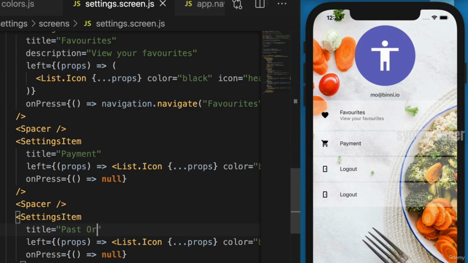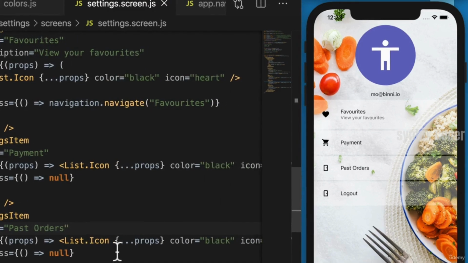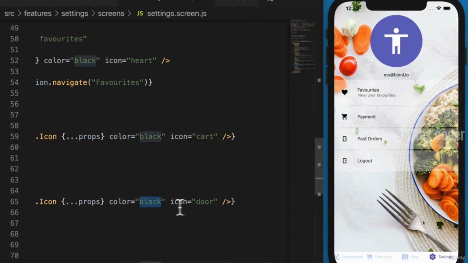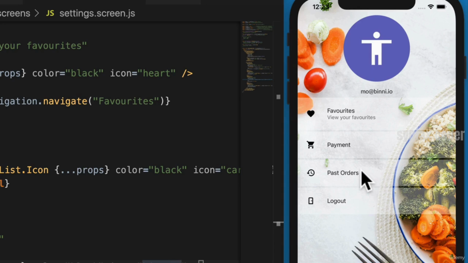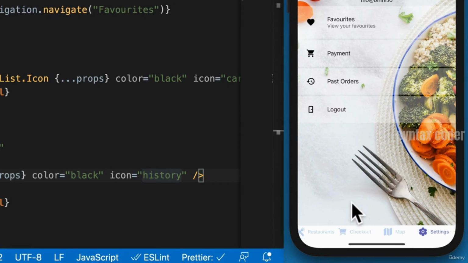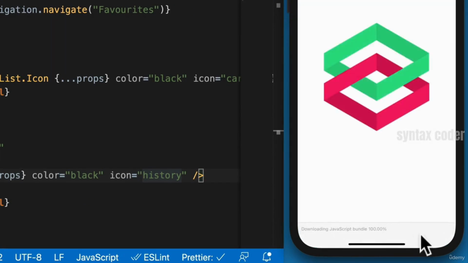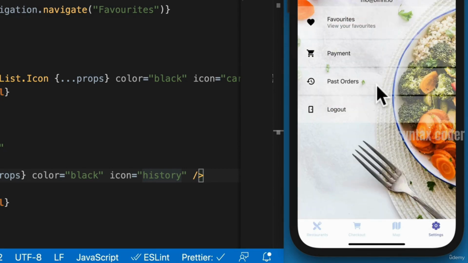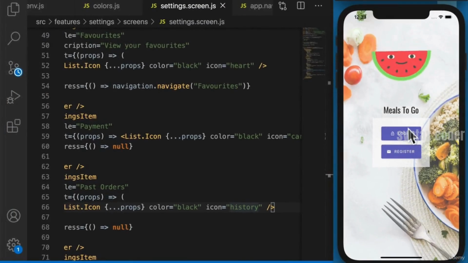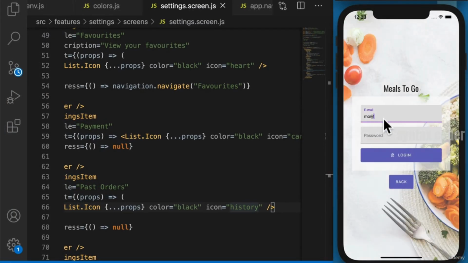And then here we'll say past orders. And when we do past orders, what we'll do is implement an icon called history. And by implementing history, now we can see our past orders and our payment. All right. So now we know that when we go to this screen, we have all of these menu items to click on. Now, these two don't do anything right now. Of course, logout is going to log me out, so don't accidentally click that.